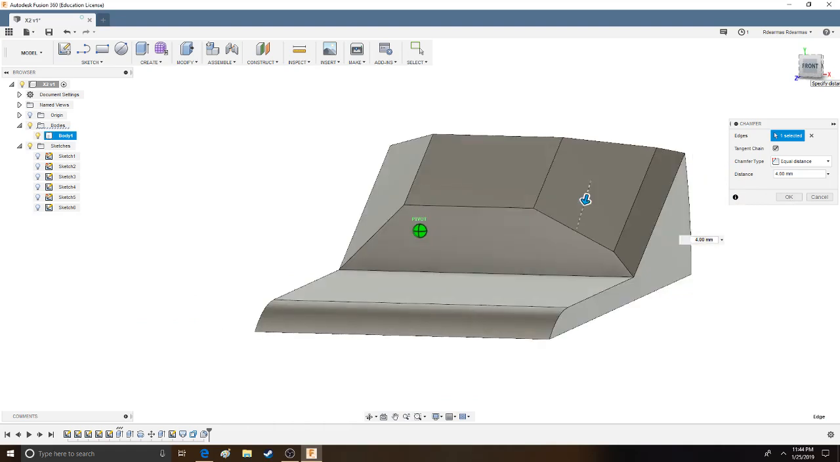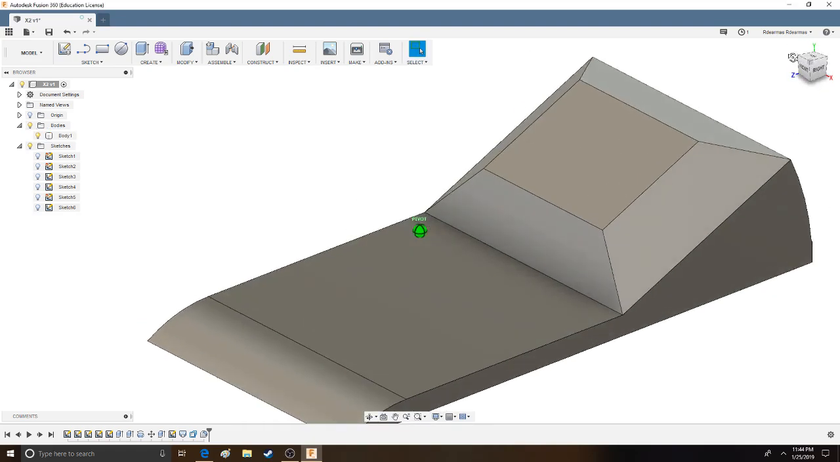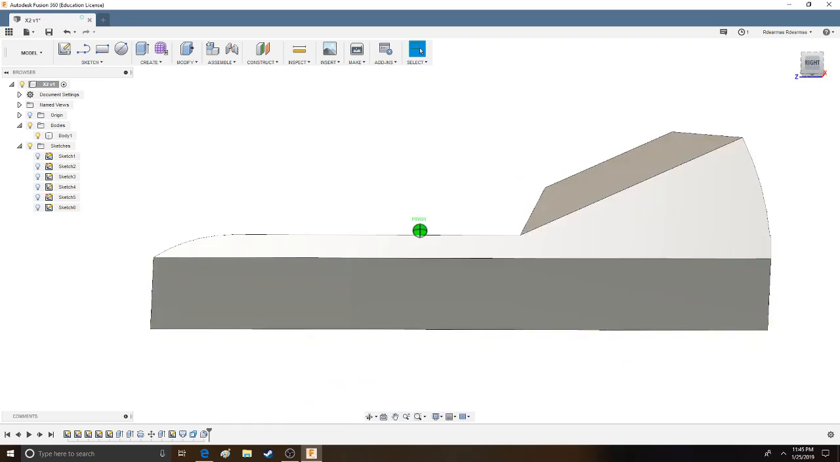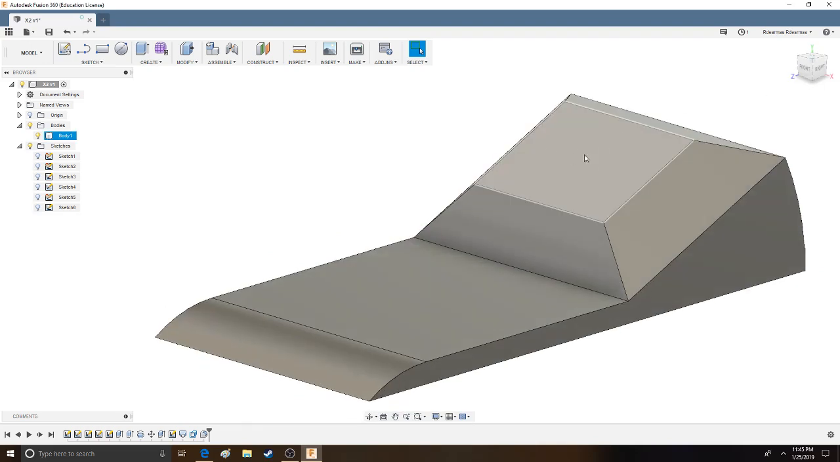Like this one's more rounded and this one's definitely more square. So just in case you need to make something like that. So it's looking pretty nice right now, but I think we should add something onto it right about here.